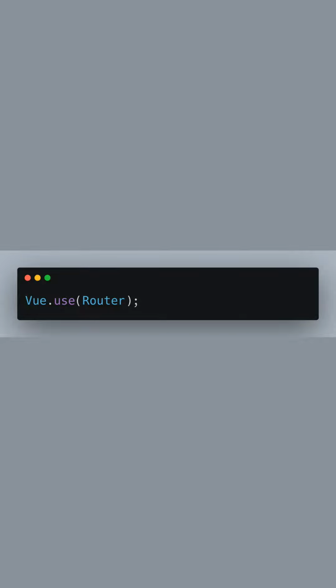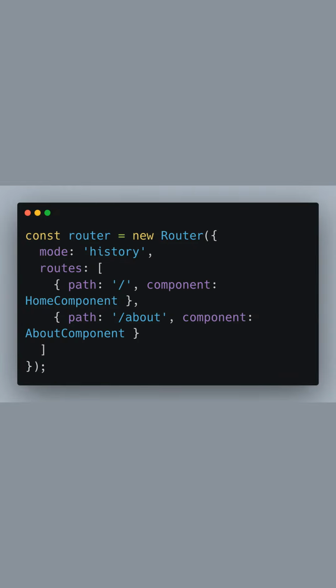This step is crucial as it hooks up all of the router's features with Vue. Next, we initialize a new instance of router. We're setting the mode to history, which allows for clean URLs without the hash symbol. Then, we define our routes as an array of objects. Each object contains a path and the component to render.